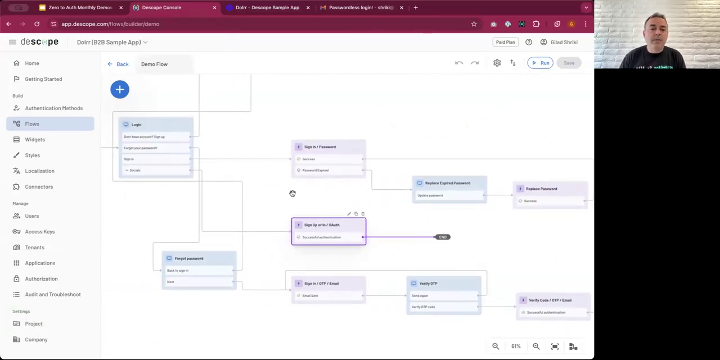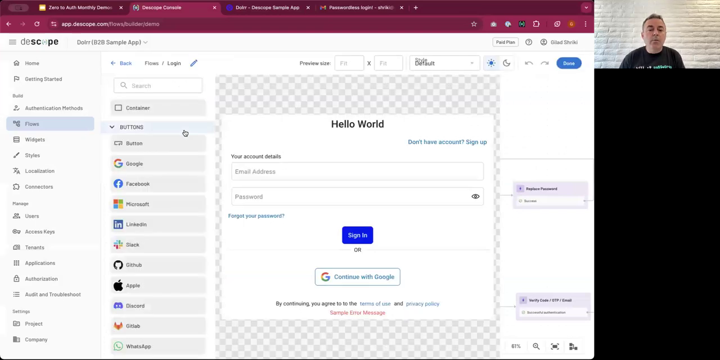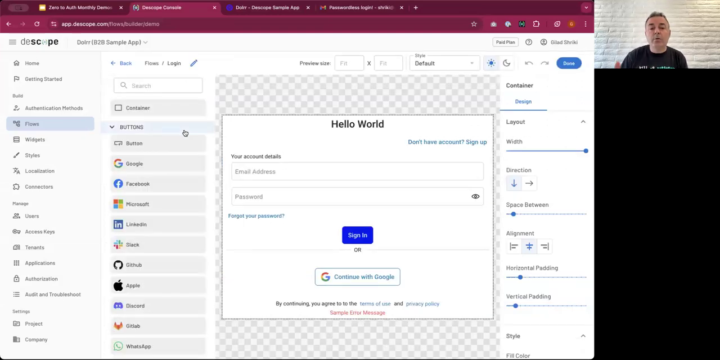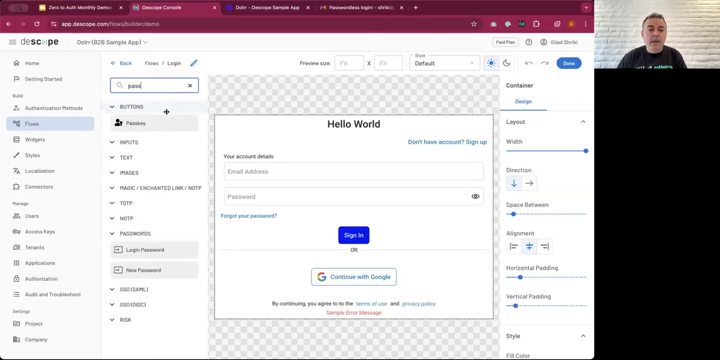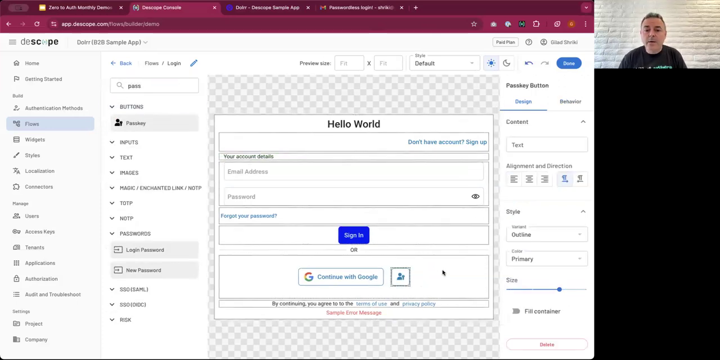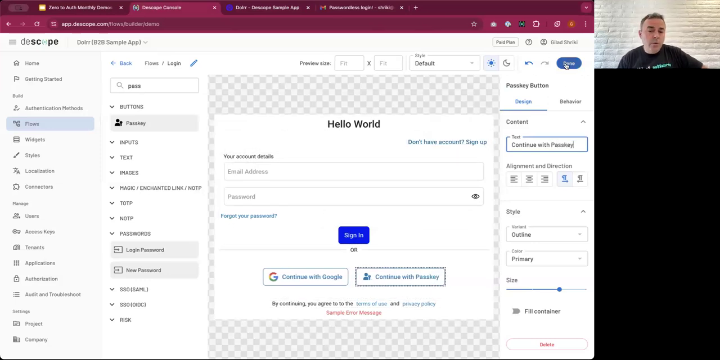Another concept that you might want to do is, hey, you know what? I want to also allow users to log in with passkeys. So I can have here passkeys and actually add the button here. And as you can see, let's do continue with passkey. So the difference between Google and Passkey is, for Passkey, you need to register, right? You need somewhere in our flow to actually set up the passkey for the user.